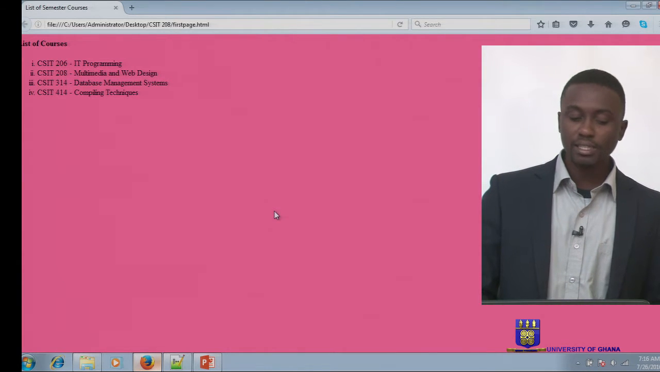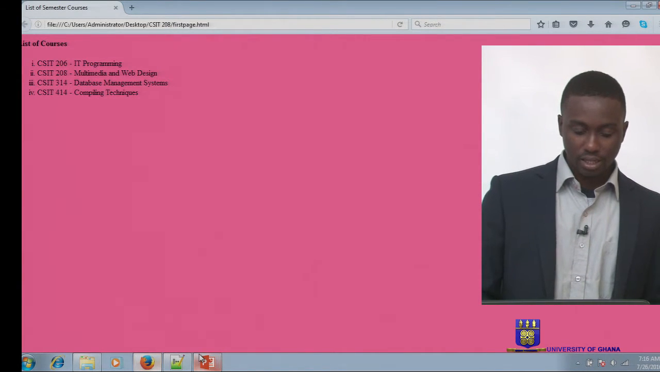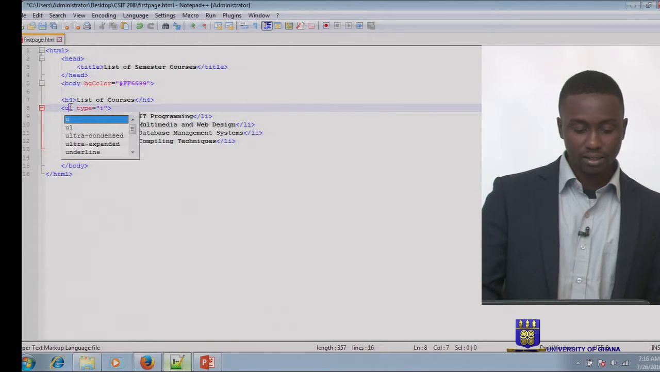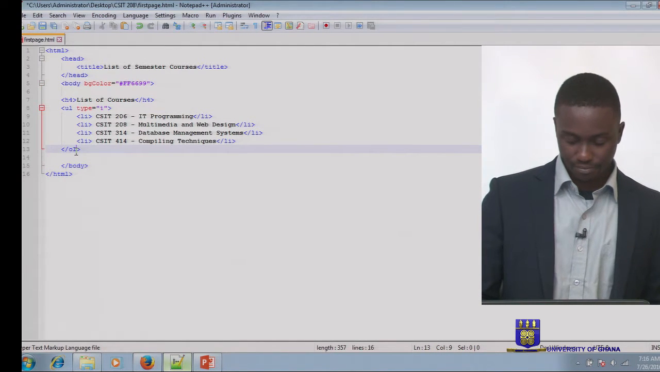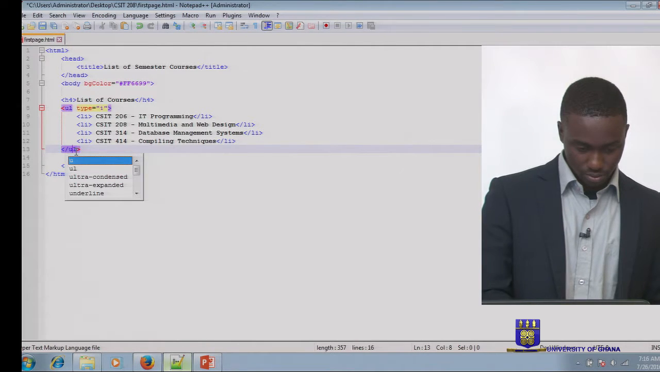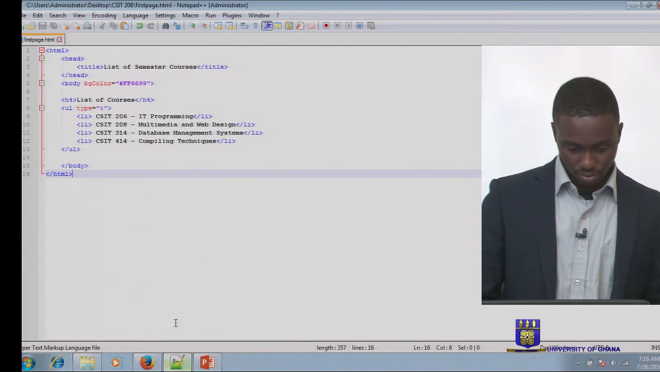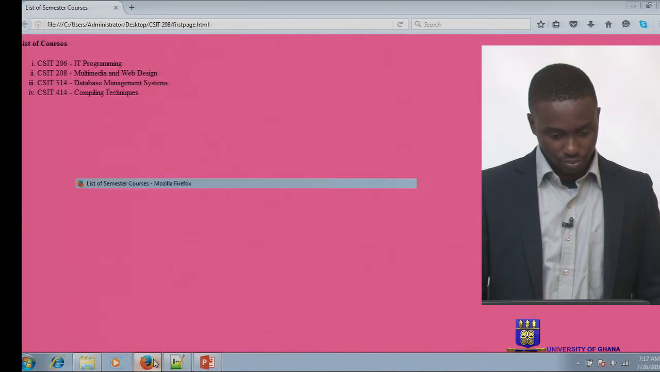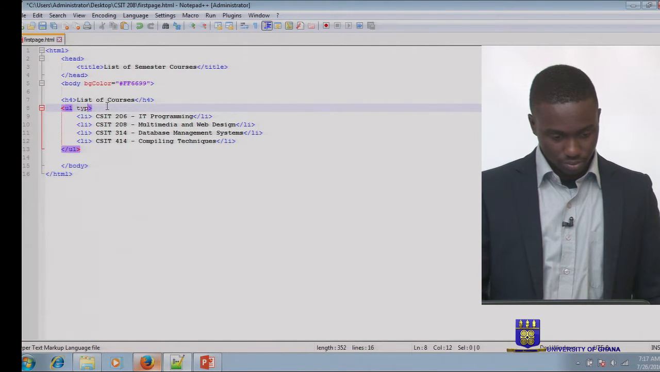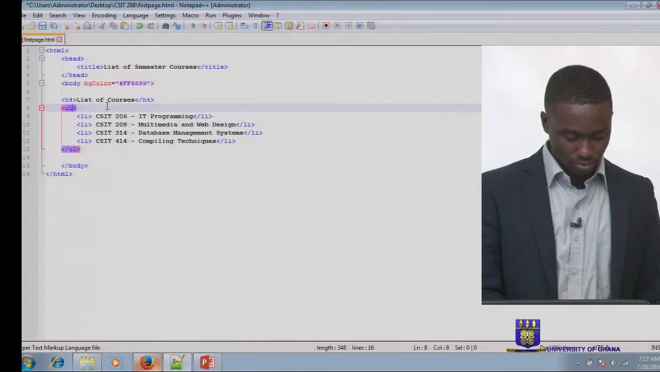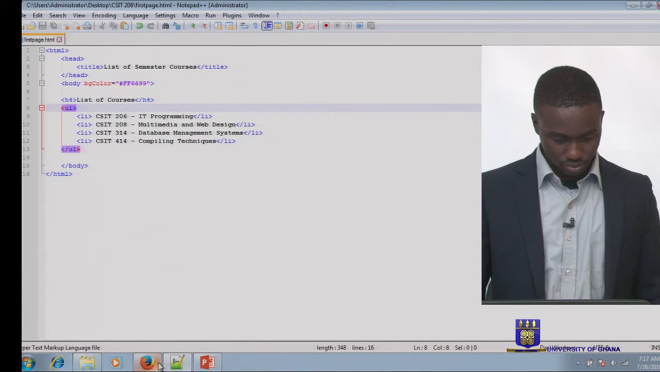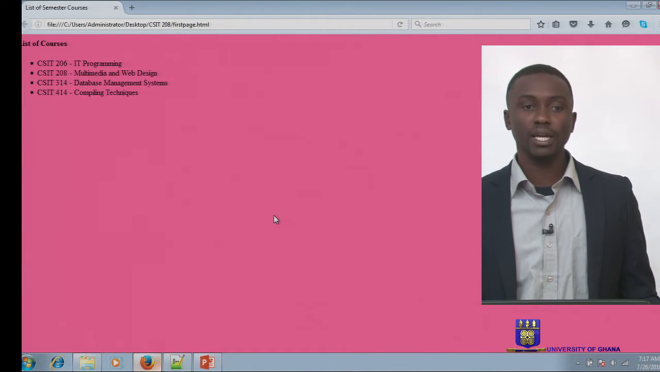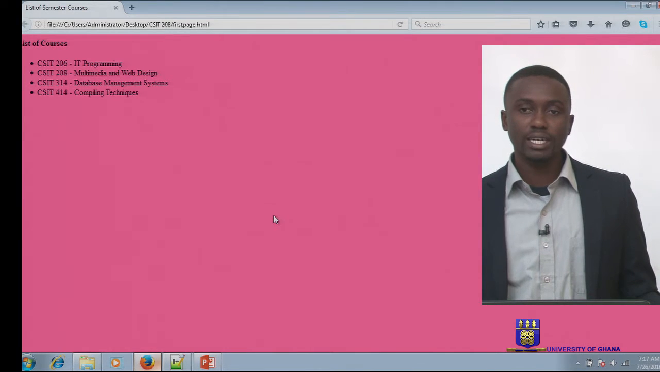Now let's just change the same piece of code to an unordered list. To have an unordered list, instead of the OL, we use the tag UL, meaning unordered list. So we realize that we have bulleted points since we are using the unordered list UL.